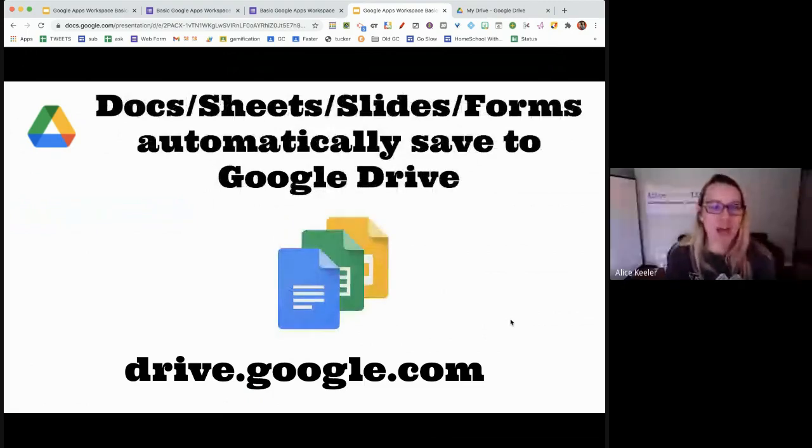Okay, so docs, sheets, slides, forms. Google Docs is a text document. Google Sheets is a spreadsheet. Google Slides is a presentation. And I don't have Google Forms on here, but it's a form, and you fill out a form digitally. The thing is that they automatically save to Google Drive, which is in the cloud, which means I don't need a thumb drive. It doesn't take up space on my computer. And you would find all of those at drive.google.com.